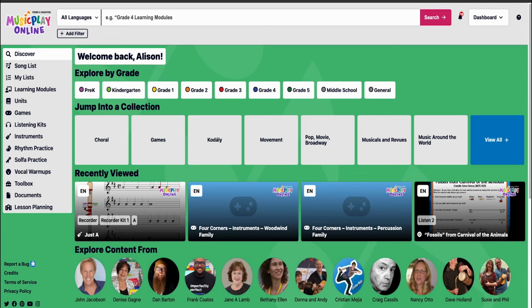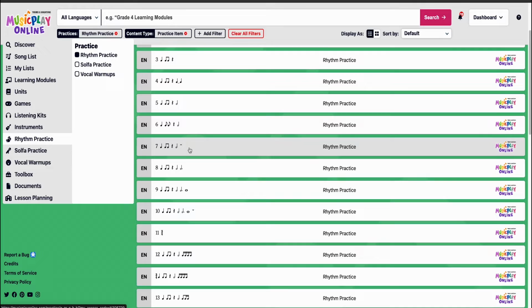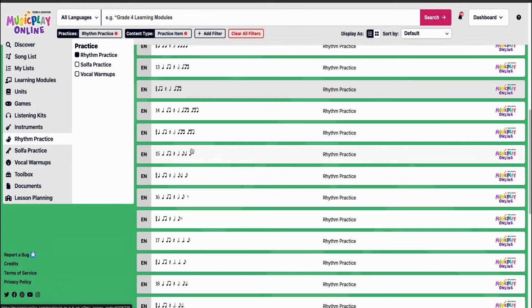The rhythm practice section is next. This section has a huge selection of resources for teaching and reinforcing rhythm concepts. Clicking on the Rhythm Practice section on the left side menu will show you the levels available. The levels are sorted by relative difficulty, with each level introducing a new note or time signature.